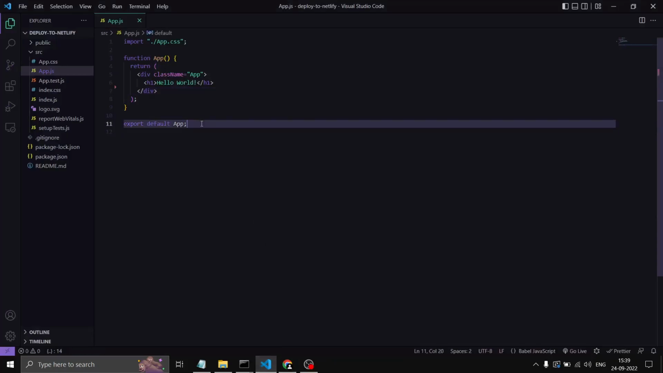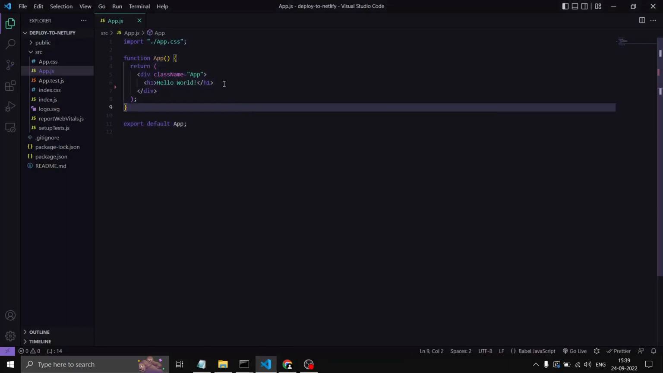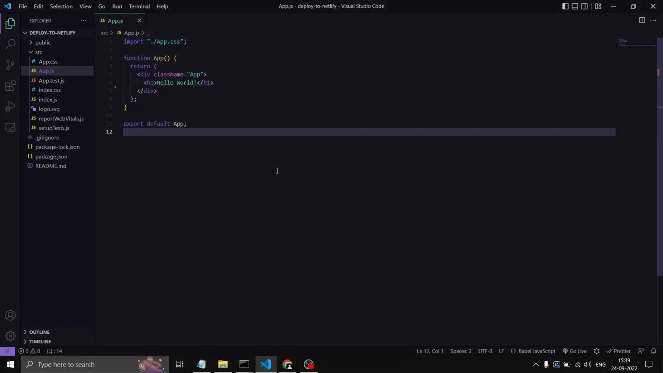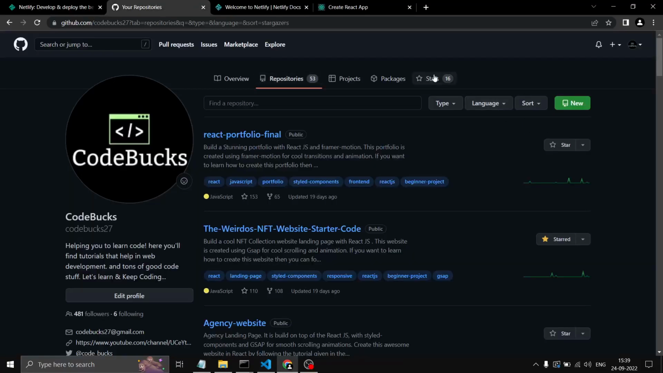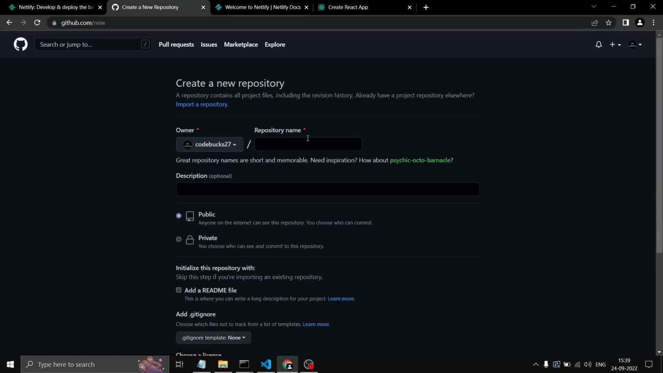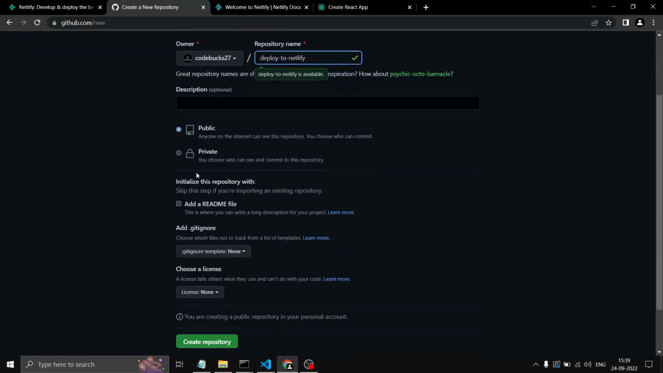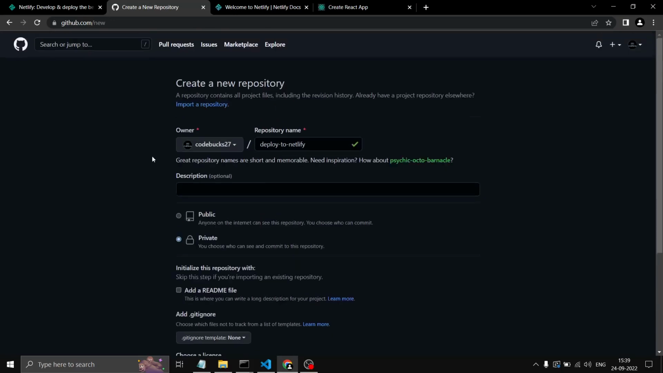Now, I have created this simple React application which says hello world using a template called create react app. So let's create one GitHub repo and push all this code. Go to your GitHub account and click on this new. Let's name this repository deploy to Netlify. And let's keep it private.